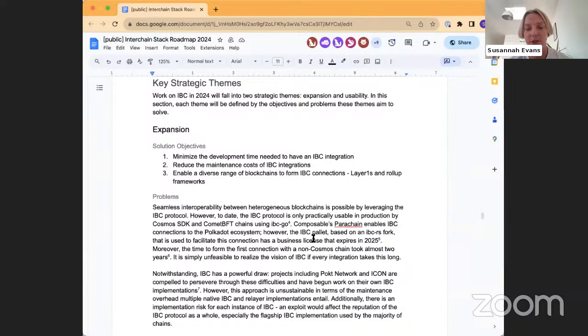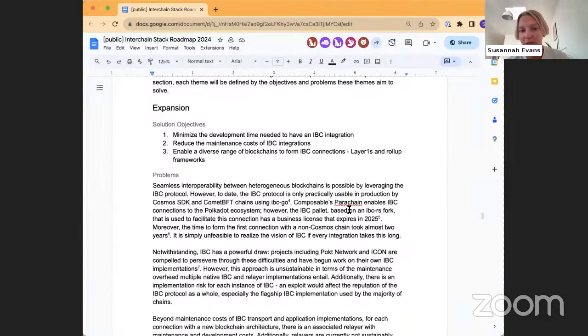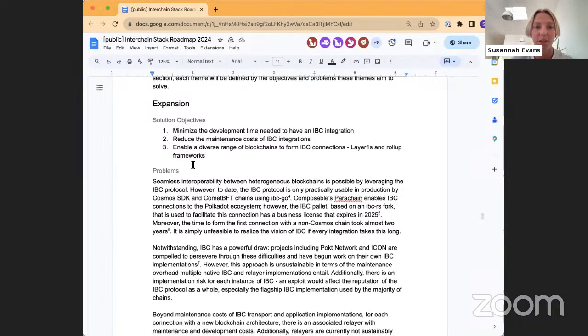It takes a lot of time to have a native IBC integration if you're not a Cosmos SDK Comet BFT chain. The cost of having an IBC integration comes with lots of maintenance costs, maintaining the implementation, relayers, and yeah, as I've already mentioned, of those over 100 chains which are already connected with IBC, the vast majority are Cosmos SDK and Comet BFT chains. So for us to fulfill this vision of becoming an interoperability standard, we really need to think bigger and go beyond Cosmos.